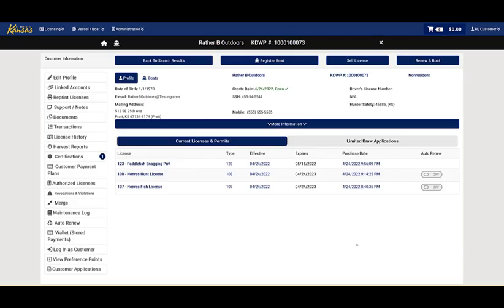This concludes the overview section of the customer profile. Next, we'll look at a couple features in detail, including the support notes and ticketing system and electronic document management tools.